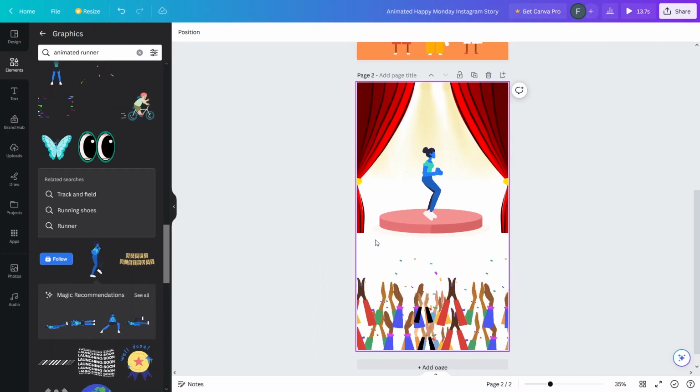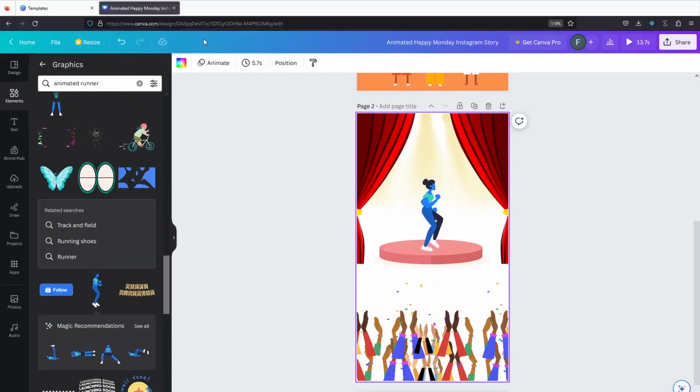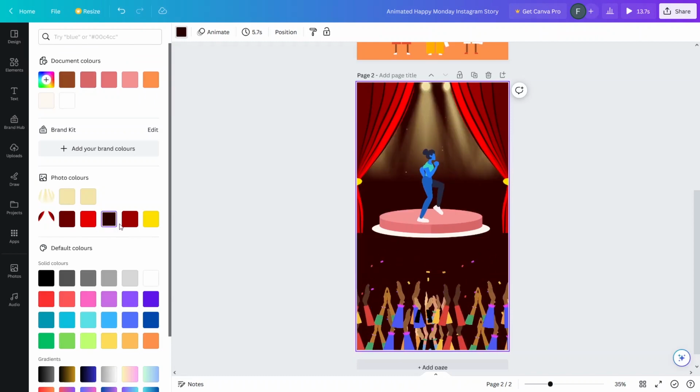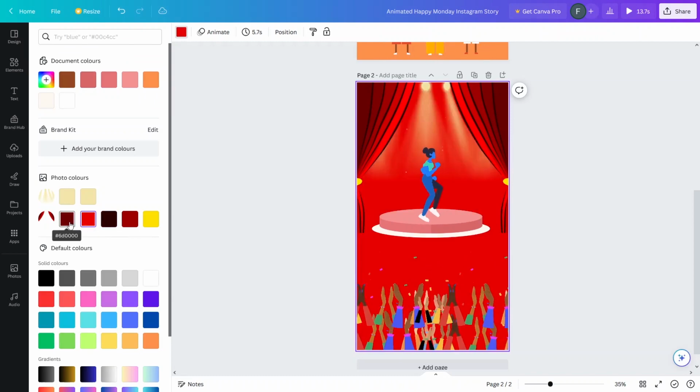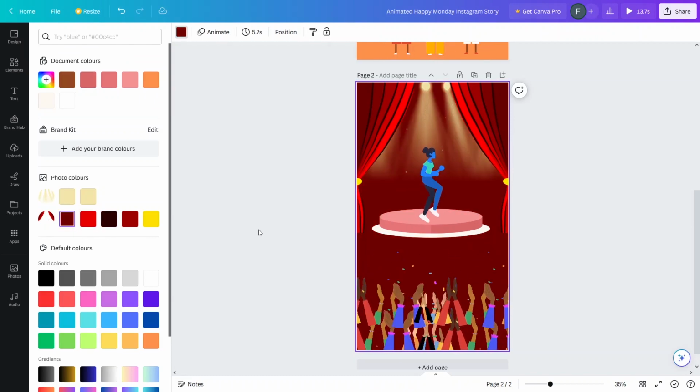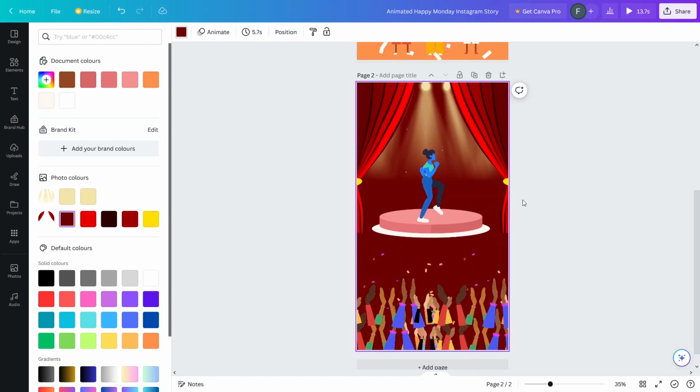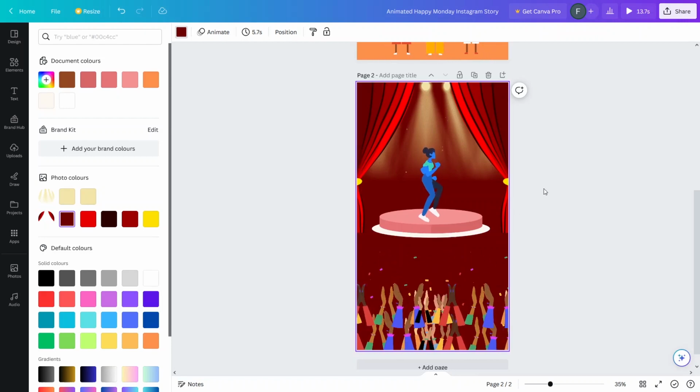Okay, so now I will actually like to change the background color here. So something black color here. Okay, so I think this color is looking great. This is how you can create the animated GIF in the Canva, and as you can see here, we have already learned how we can download this.